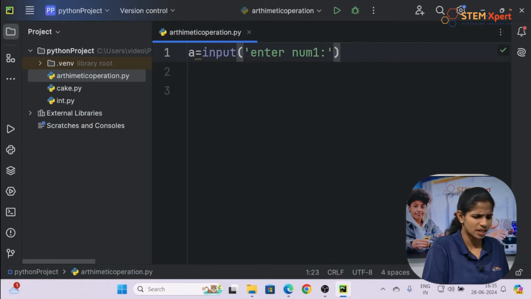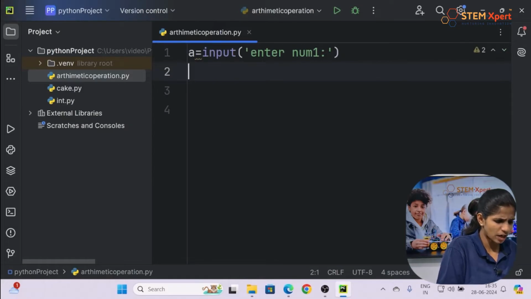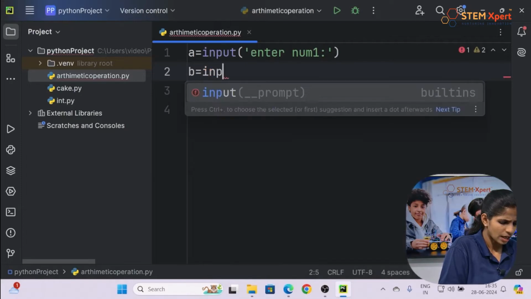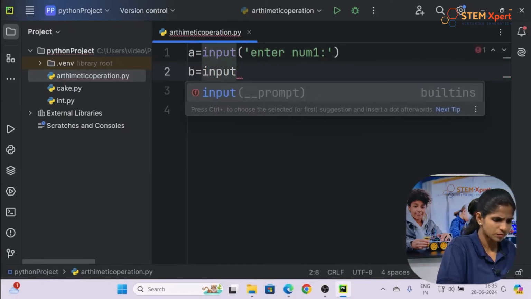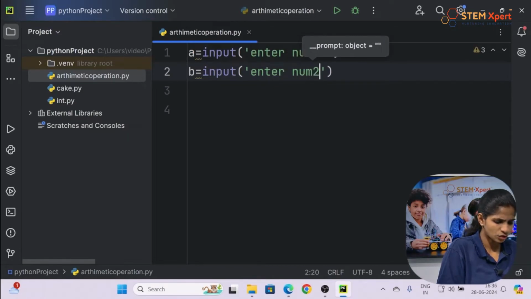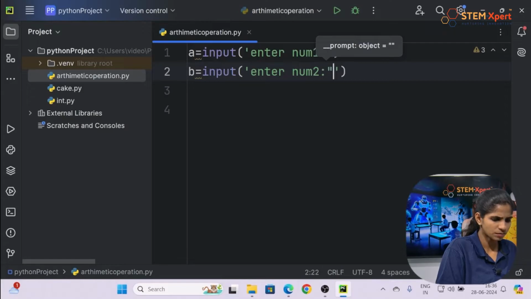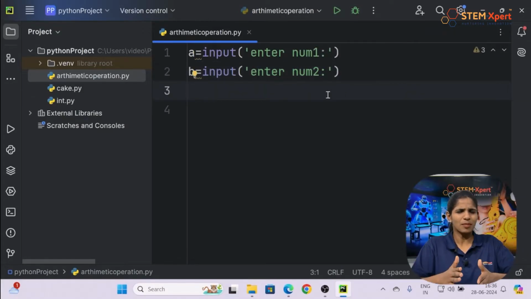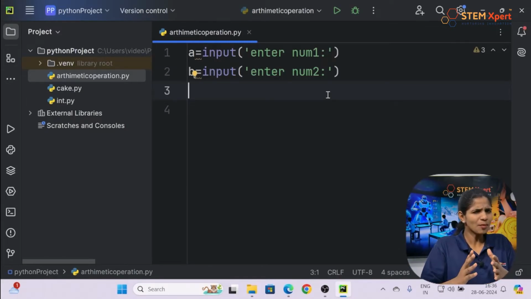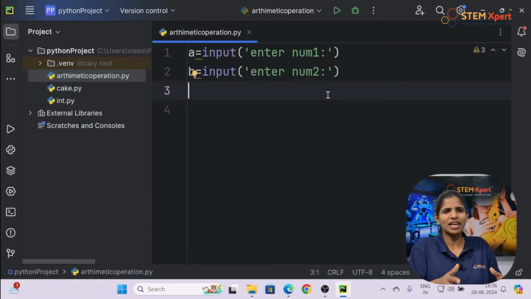So now see, I'm going to give the second value, okay? b equal to, again, input, and then enter num2, okay? Then closing it. It's your time. Please do till here, all of you. I'm going to make a change in the program and I'll explain it to you.